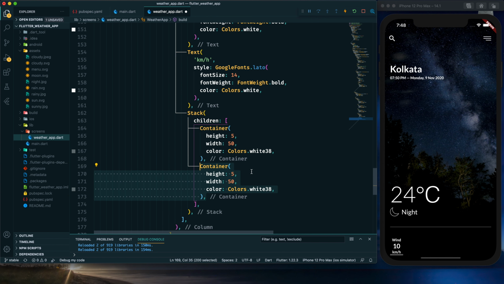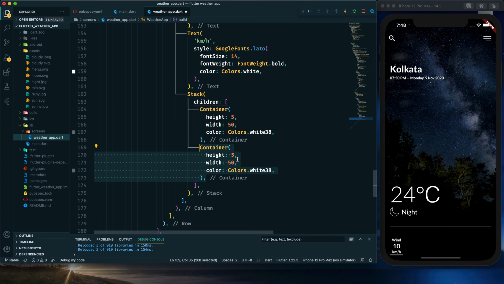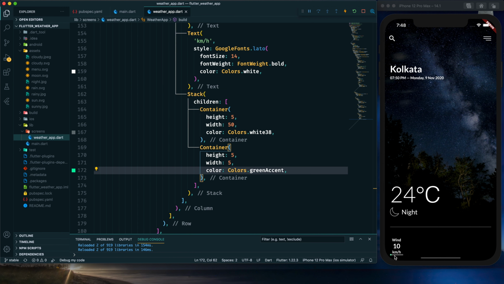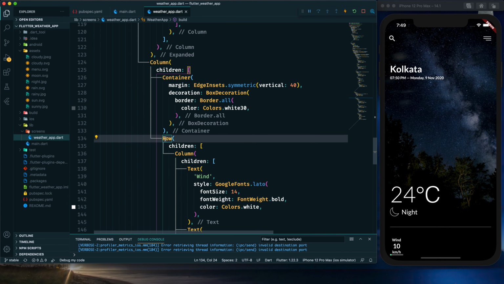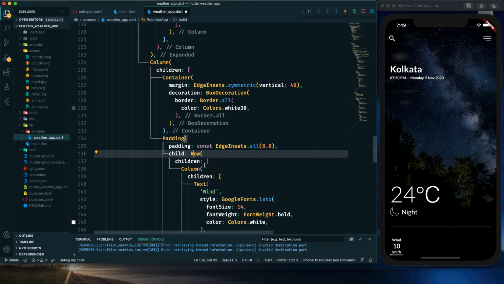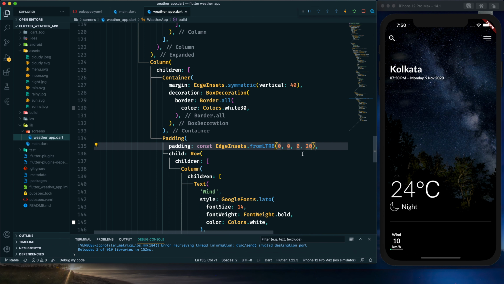Now after this I copy this container once again, and this time it will be width 5, and for the color of it I will use green accent. Now you can see that it feels like a bar, but now we can see that there is not a proper gap over here. So for that I want to provide a padding from the bottom of this screen for this section. So I will wrap this row with a padding, and for this padding I will use 20 pixel from the bottom. So now it's visible properly.